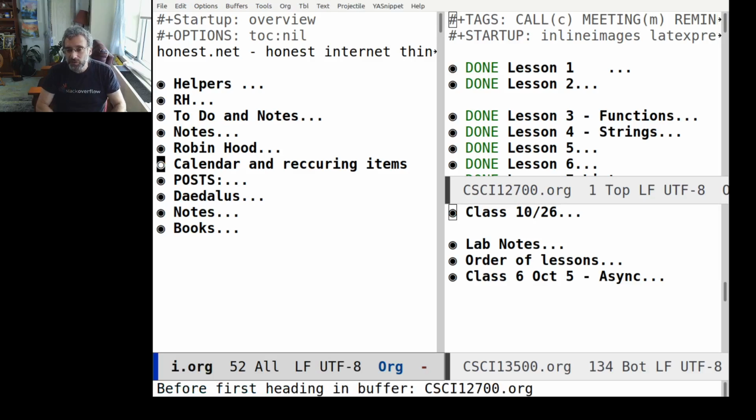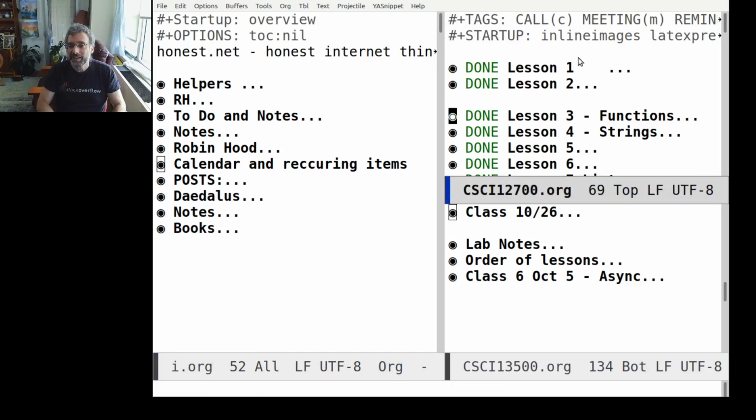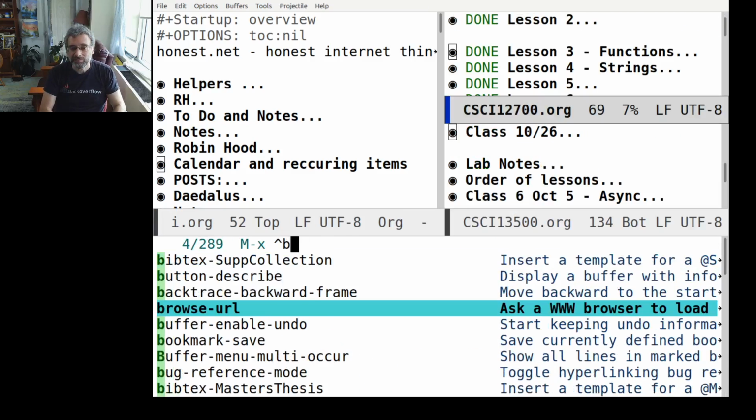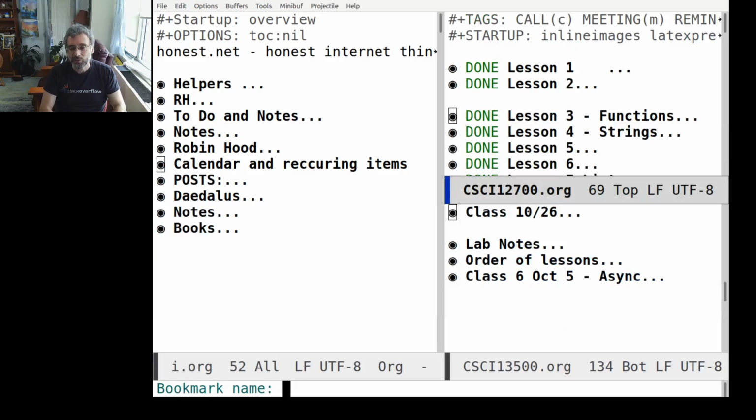It says I'm before the first heading in 127, and that's a problem. So I got to move down below my first heading. I don't know, it's something with org and bookmarks. I haven't looked into that yet. So let's do that again. Burly bookmark window, the org files. And now it's saved that as a bookmark.